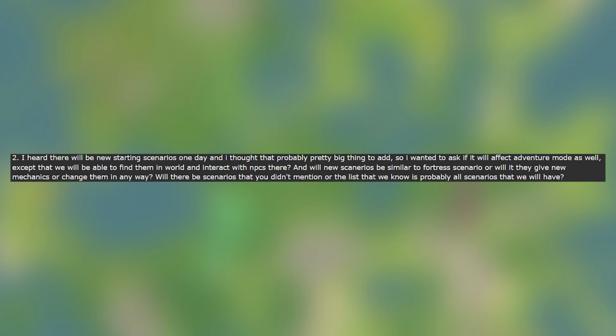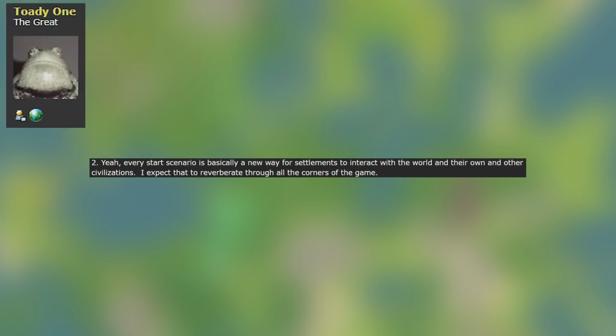Second part of their question is, I heard that there will be new starting scenarios one day, and I thought that probably is a pretty big thing to add, so I wanted to ask if it will affect adventure mode as well, except that we will be able to find them in the world and interact with NPCs there. And will new scenarios be similar to a fortress scenario, or will they give new mechanics or change them in any way? Will there be scenarios that you didn't mention, or is the list that we know probably all the scenarios that we will have? That was written very strangely and difficult to read.